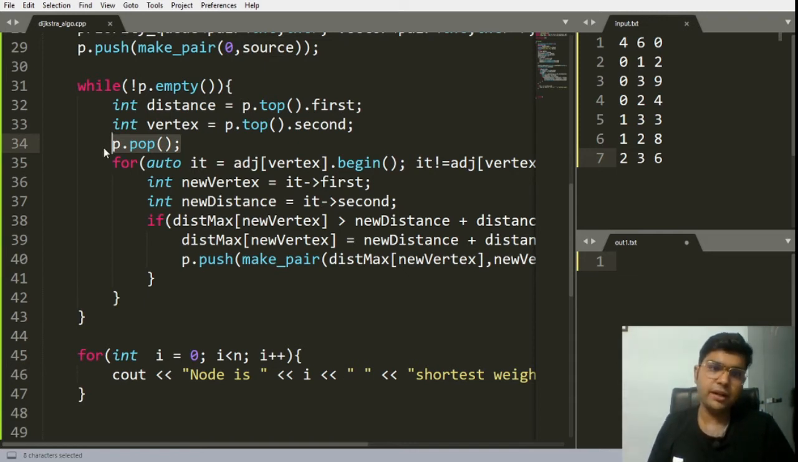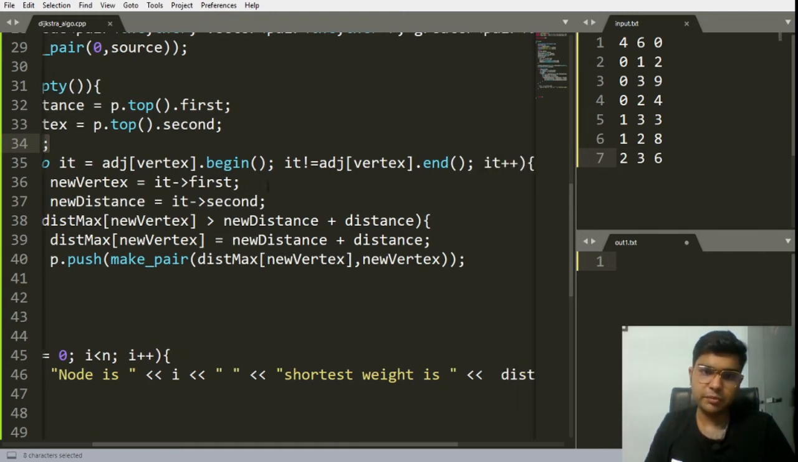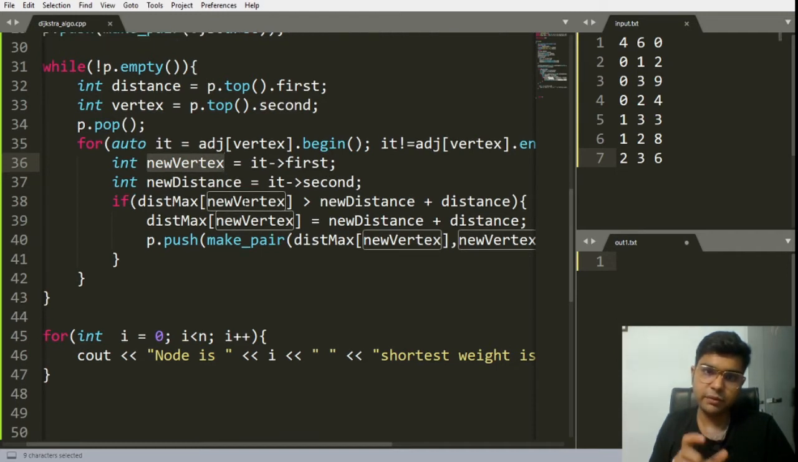Now we'll try to explore all its neighbors, as we do in Dijkstra's algorithm. So we'll make that iterator and start from the vertex which we have popped out, and explore all its neighbors. This adjacency list consists of two things, the node and the weight corresponding to it, the distance of the edge between the two vertices. So the new vertex will come out as the first value, and the distance as the second value.